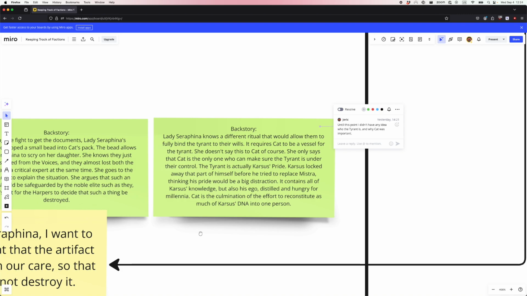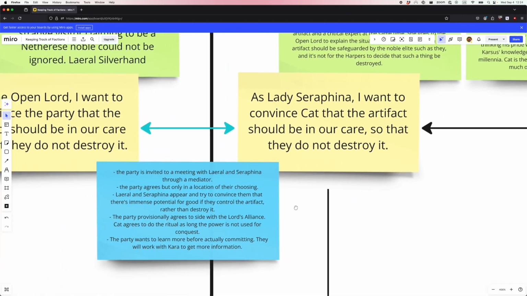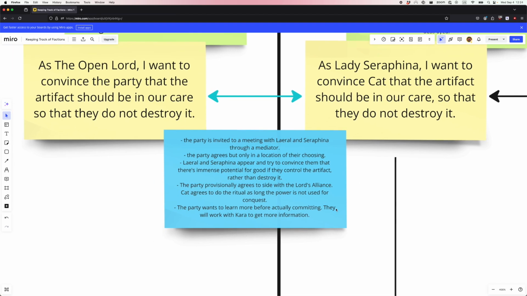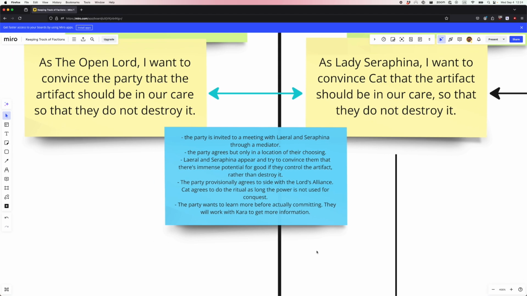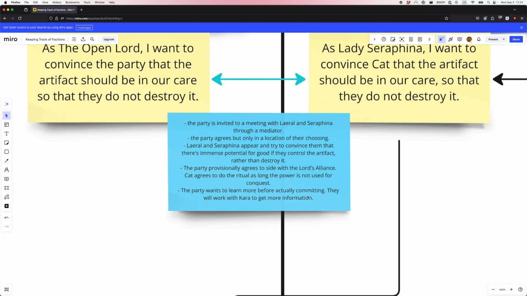When running the session, the party is invited to a meeting with Laeral and Seraphina by a mediator. The party agrees, but only in a location of their choosing, so that they have better control of the situation. Laeral and Seraphina arrive with a small unarmed escort. They try to convince the party that there's immense potential in using the artifact for good, so it shouldn't be destroyed.